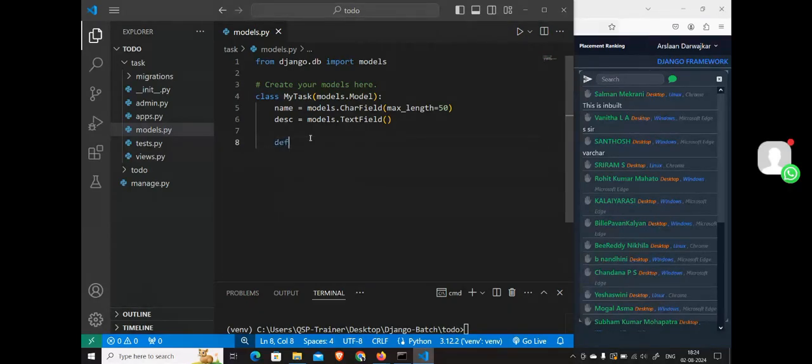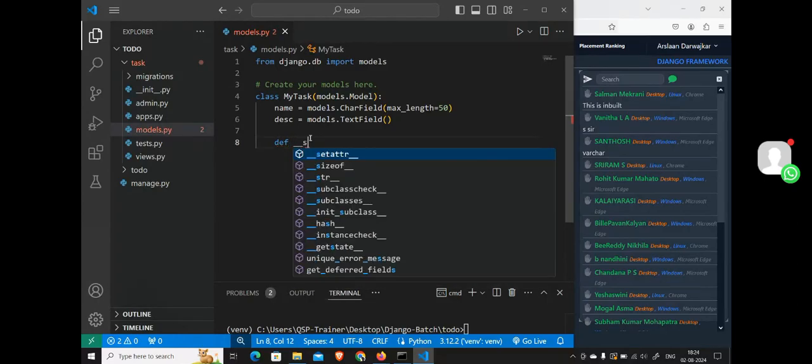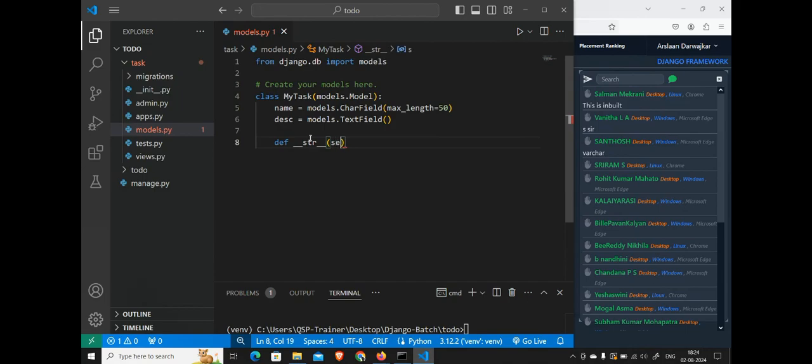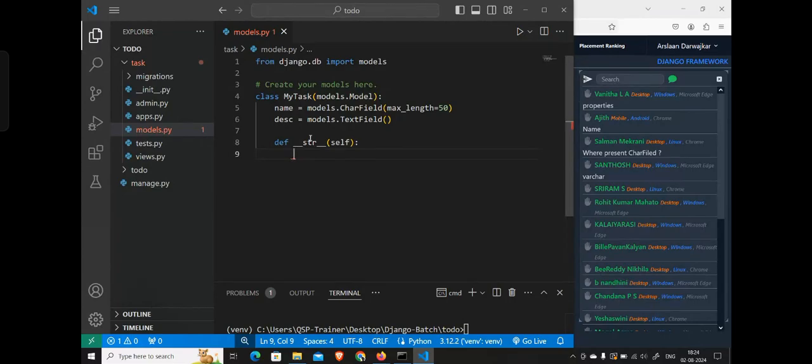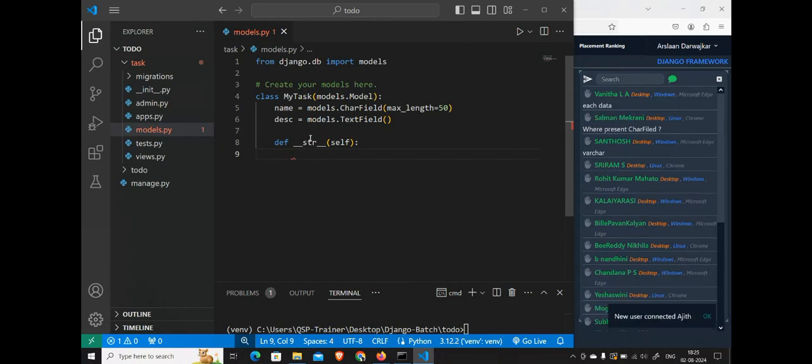And we are also going to write one magic method. This magic method is basically useful when we do some CRUD operations and when we want to print our objects. What are objects? Objects mean each record, each data, or each entire row of the database table can be considered as an object. Correct?